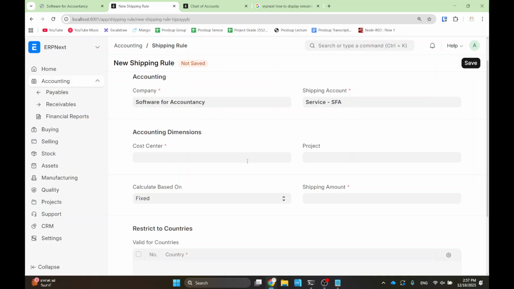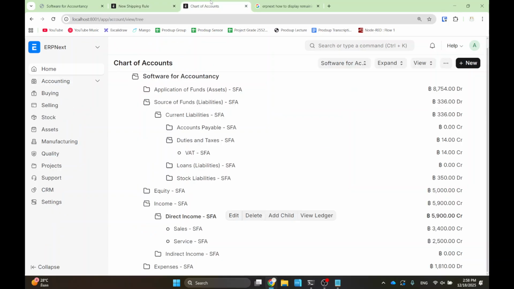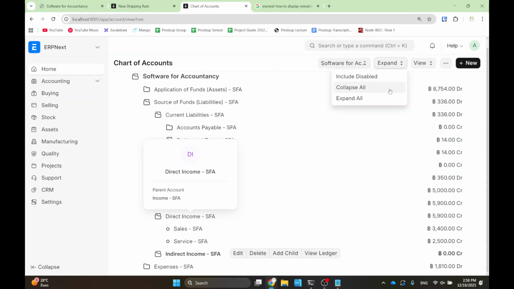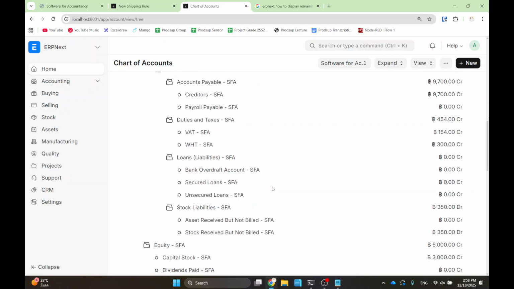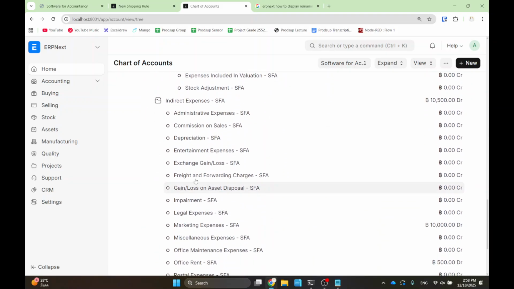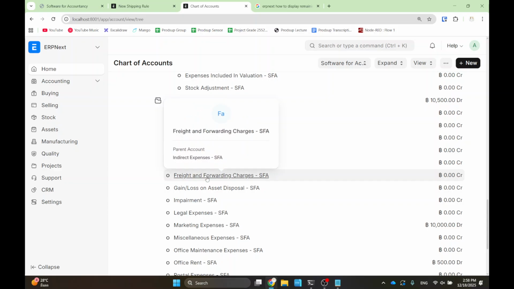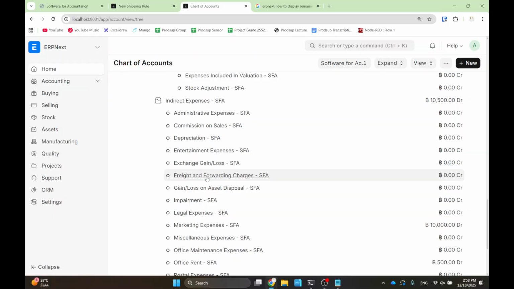Freight and forwarding charges. Oh, okay. I see that name come up a lot, so let me check out where it is. Probably indirect, right? No, not sure. Wait, view expand. Oh, expense. Yeah, it's in expense. Does it work if you select it? It allows you to select it. Well, does it make sense if it's an expense account?